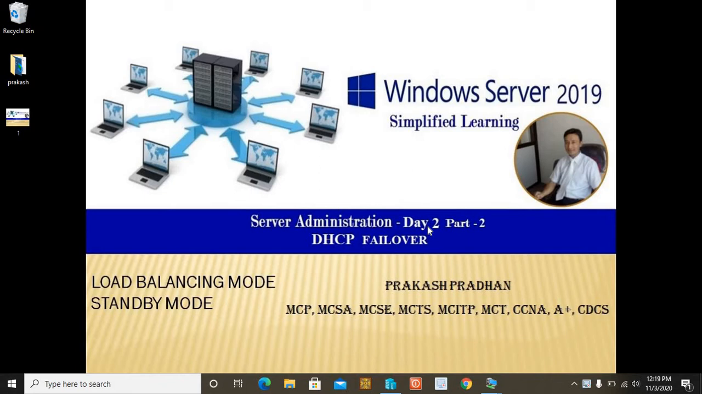Now there are two modes in a failover. Number one is load balancing and number two is standby mode. In load balancing mode, as discussed earlier, two partner servers are going to balance the load. That means two partners will be active at the same time and the distribution of IPs will be done in a 50-50 ratio. Whereas if we select standby mode during the configuration of DHCP failover, in that case only one of the partners will be active.